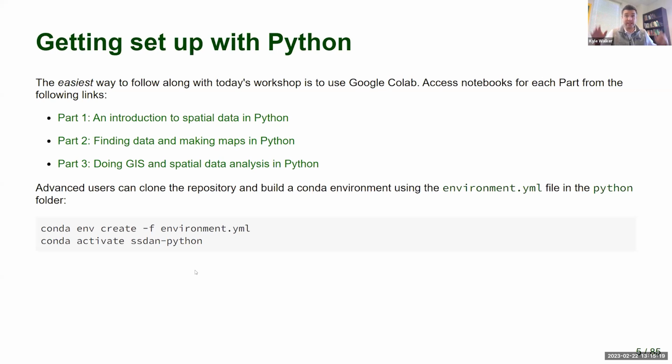If all of that language doesn't make sense to you because you're new to Python, don't worry about it. You don't have to worry about that at all. But for power users who are already using Python, create a new environment. It'll take a few moments to build. And then once built, you can activate that environment. It's named ssdan-python.